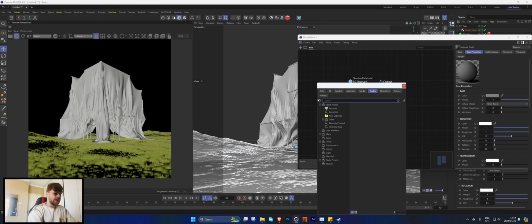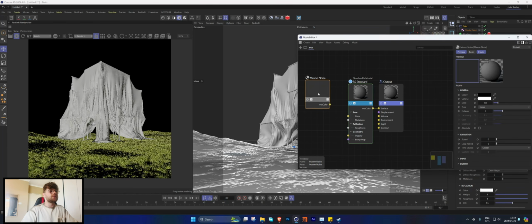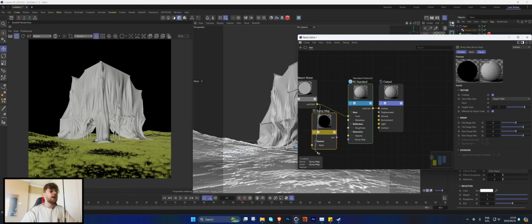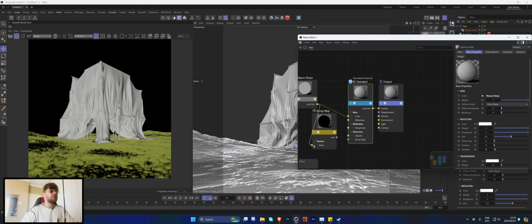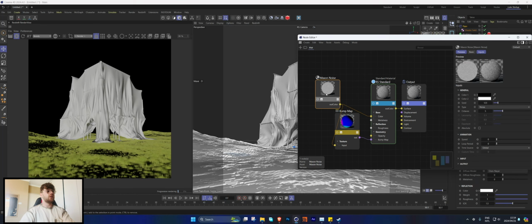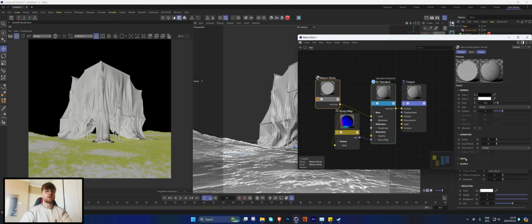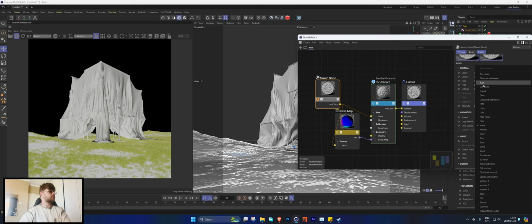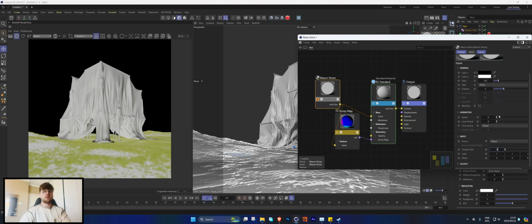Let's just go and add a Maxon noise. Plug this into the color, and let's also add a bump map. I'm just going to add a kind of bumpy ground. Let's overload this to see how big we need to make it. So maybe 50, maybe 20, maybe 10. Kind of like that.